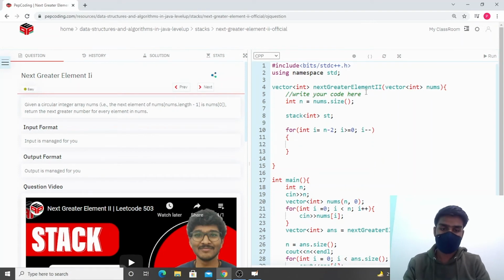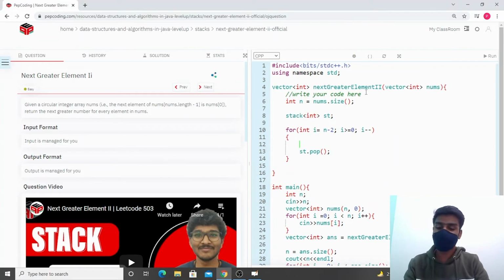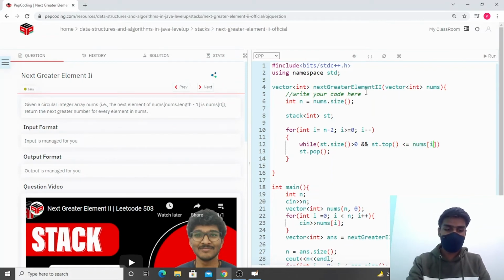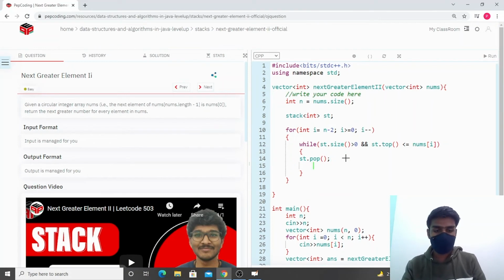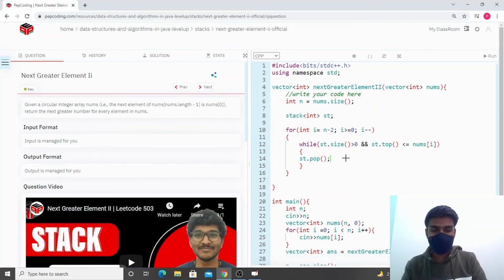Inside it, what I have to do, I have to pop the values. But no, I can't pop the values. Why? I have to first check the condition. What condition? Firstly, the stack should not be empty, and secondly, the element which is at the top should be smaller or equal to me. Then only I will pop it. All right. So then only I can pop it.